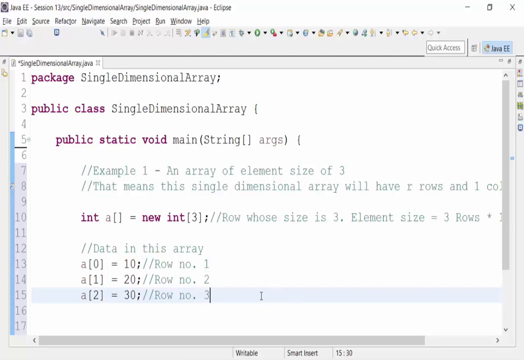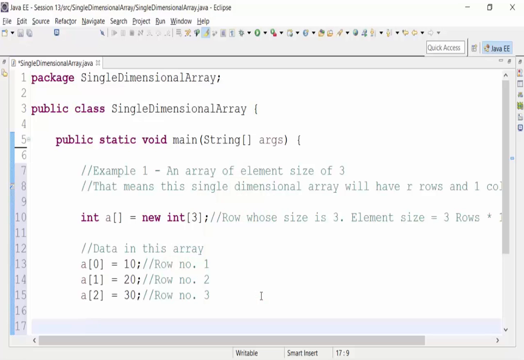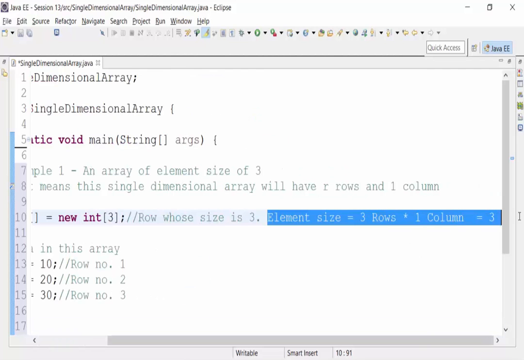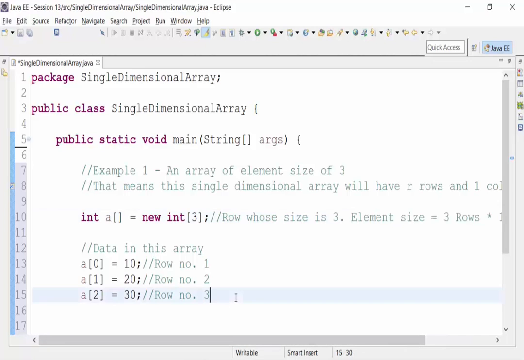Now, next, if we need to find out the element size through computer programming, there's a way to do that. By default, if you look at this particular array, we can say that the element size is 3, because there are 3 rows and the column is fixed at 1. So 3 into 1 is 3. That is nothing but the element size here. But how does the computer show us the element size? The element size in arrays is sometimes also called the length of the array.